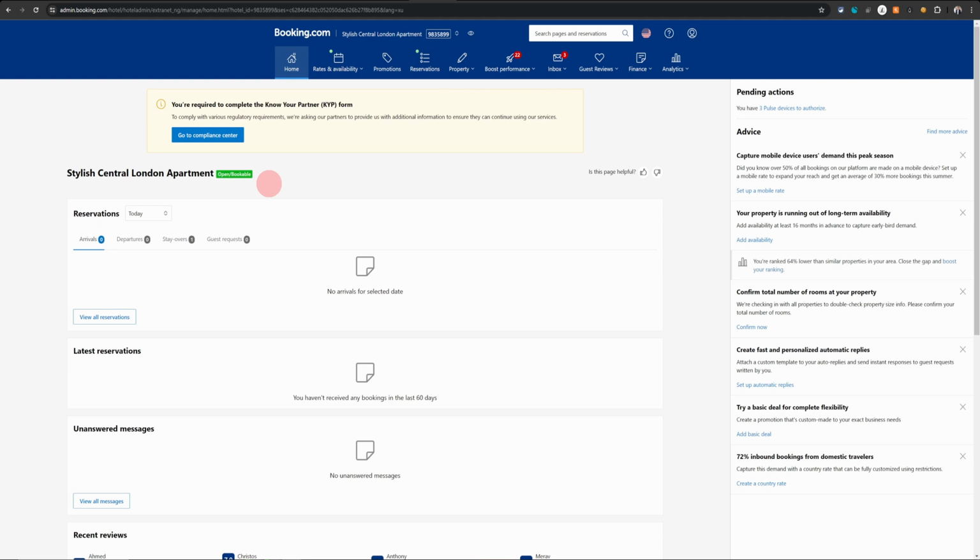In this video, I will show you how you can set damage deposit on booking.com. Once you're logged into booking.com extranet, which is admin.booking.com, it will land you on your property page like this. To set the damage deposit, you need to click on property icon in the top menu and then choose policies.